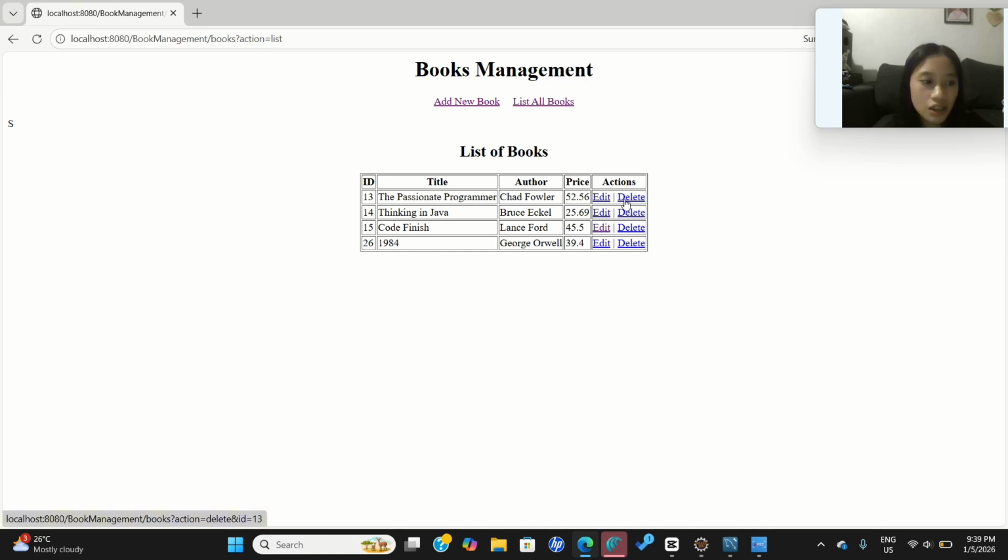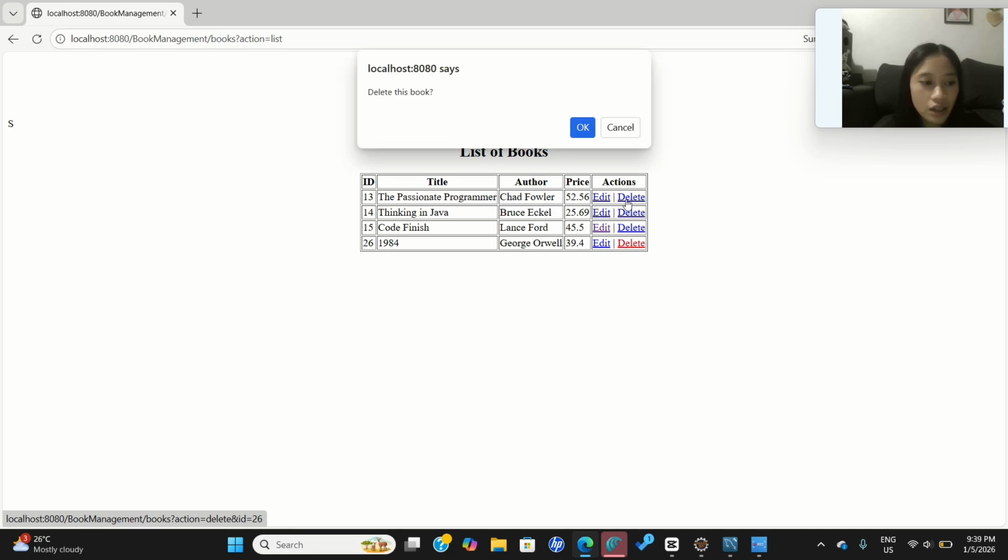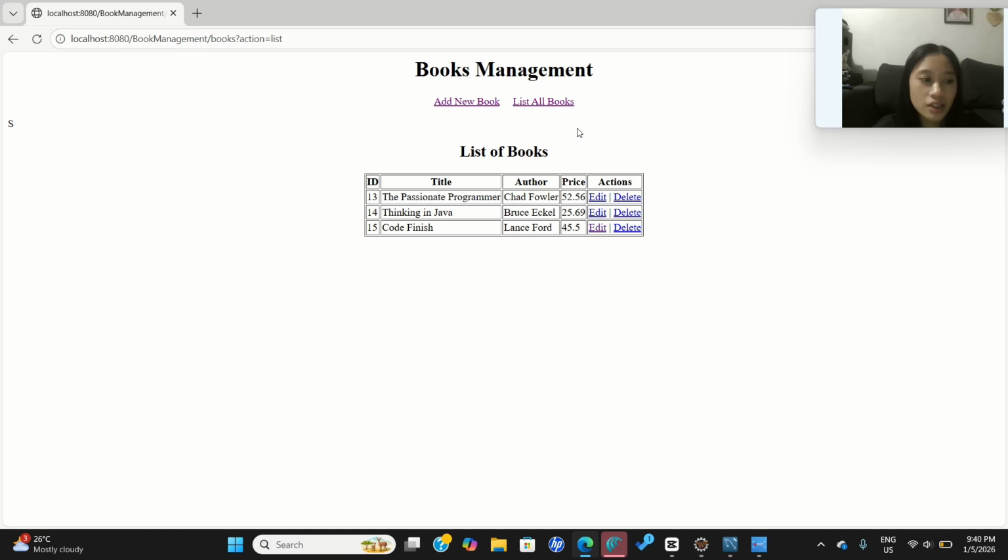So lastly is the Delete function. So I will delete the book 1984 for example, and then when I click the Delete button and the Confirm or OK button, you can see that the book is already removed from the list. So overall, this demonstrates the CRUD operations: create, read, update, and delete, implemented using JSP, servlets, and MySQL.